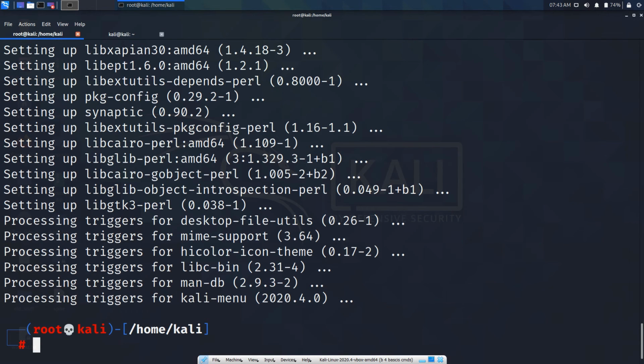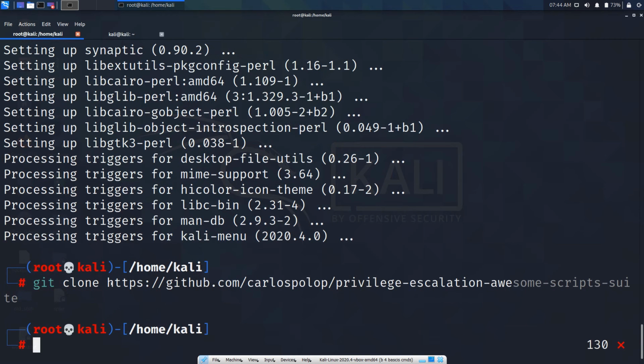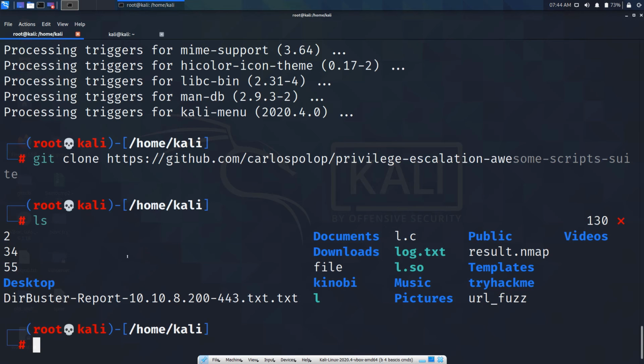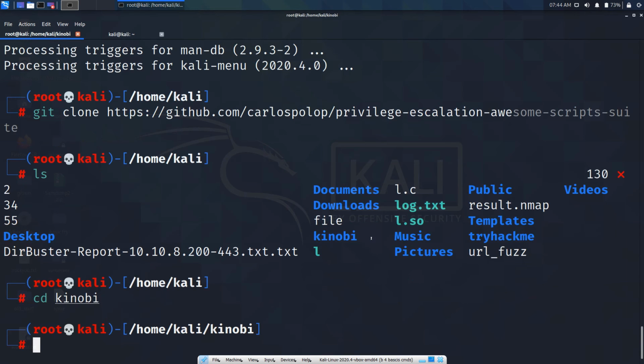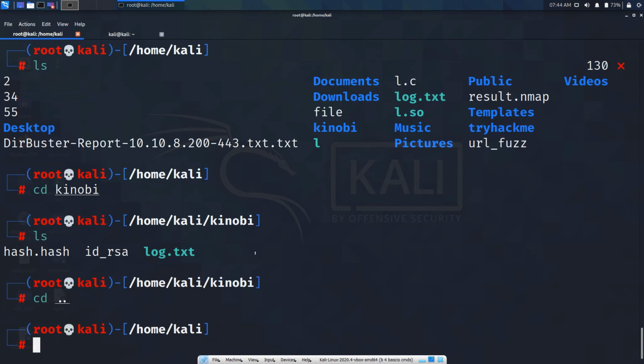And you could also install git software with a simple command, git clone and the URL. If .git is at the end, make sure you remove it so that no misunderstanding is done by the terminal. After executing this command, you can see privilege escalation. Yeah, cd canopy. You will get these types of files. It depends on the particular software which you clone.